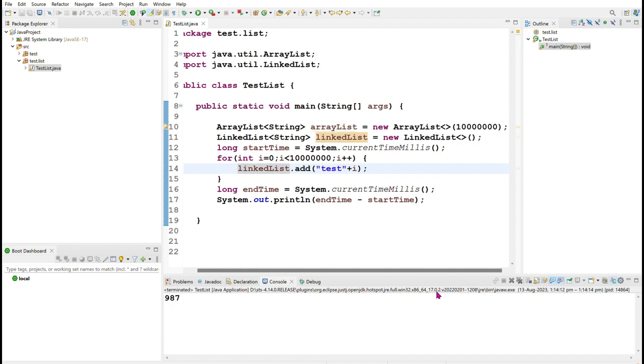For the linked list we cannot specify initial capacity. You can see that it's taking more than double the time than array list. So to simply add data also, linked list is taking more time. We need to test other things like concurrent linked queue using a multi-threaded application to see whether that is more performant or not. Anyway, that I will test in another video if required.